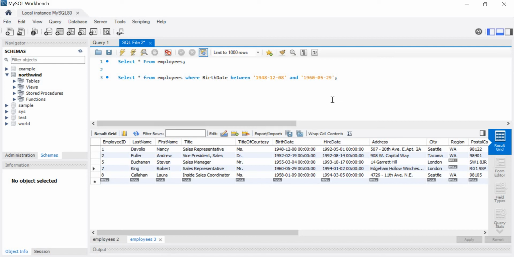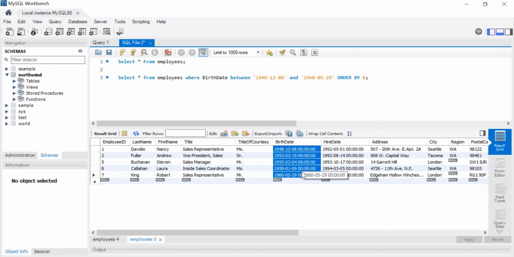Let me order by birth date actually. So 1, 2, 3, 4, 5, 6. Order by 6. Let's run this. Now you see the flow. The people who were born are in this order: 1948-1, 1952-1, 1955-1, 58-1, 61. Total 7 people who are born between these dates. So both dates are included if you see here. This is how you will be writing a between operator in the date ranges.